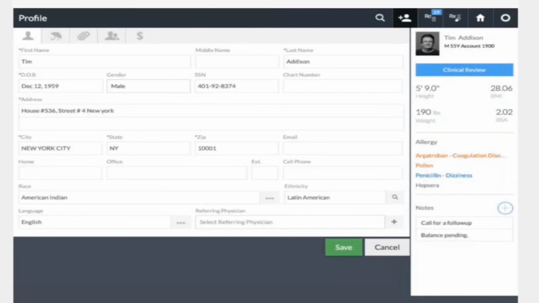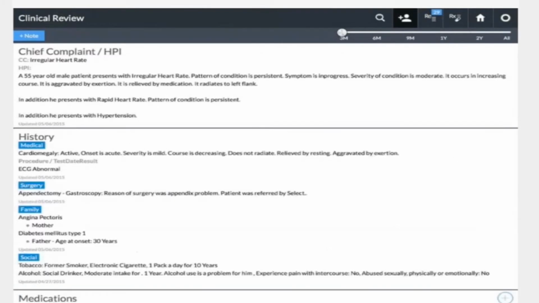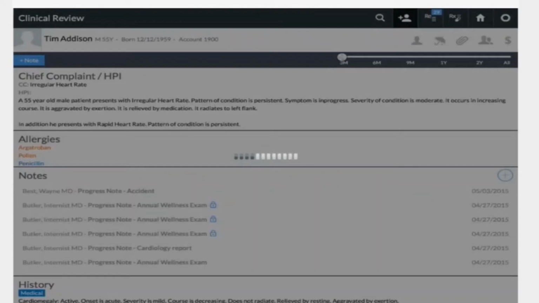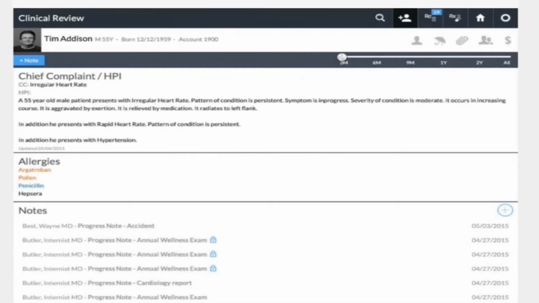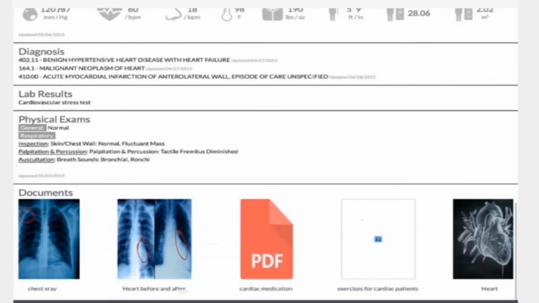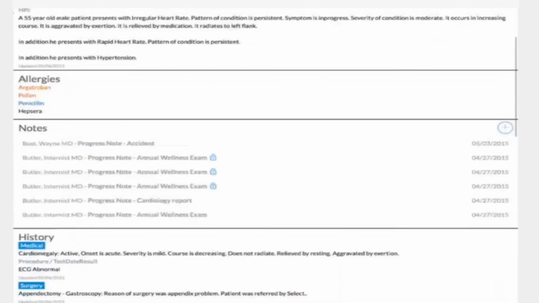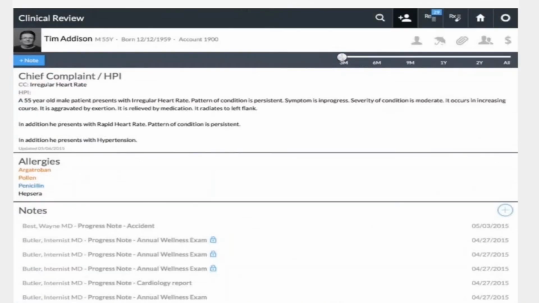Let's move on to the next section, which is clinical review. So we simply need to go to the patient demographics, and then on the right side, the banner that I mentioned before has the option of clinical review. Let's open it up. Once it loads, you can see all the clinical information which has been entered for this patient is shown on your screen. It includes all the vitals, diagnosis, lab results, including the documents at the bottom of the screen as well.